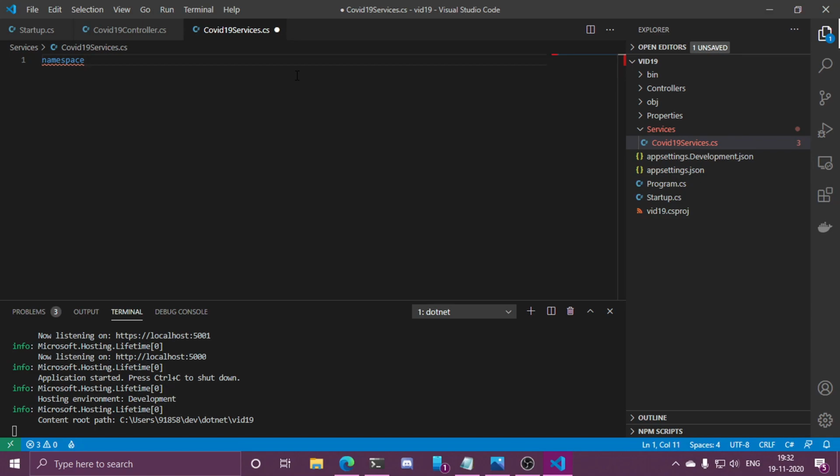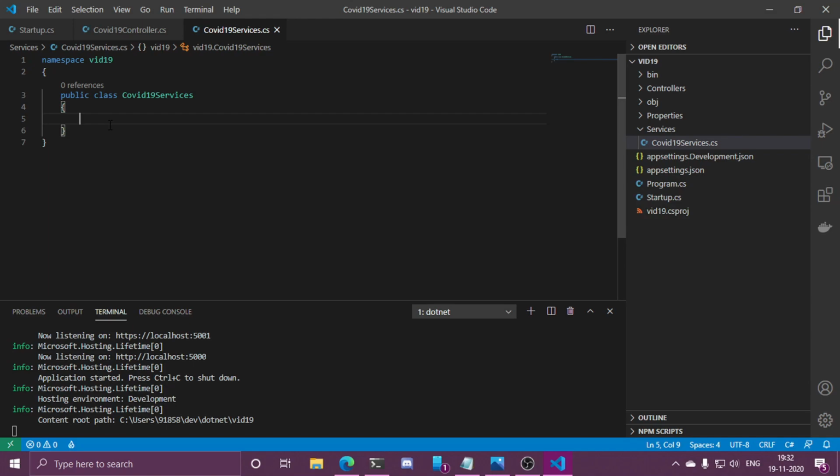So we are going to namespace it. Since the application name is COVID-19, so this is going to be the namespace. Then we are going to create a public class COVID-19 services. Okay, so here we are going to build a method which will actually fetch the data from the actual API. So public async, because it is going to take some time, it's a network request, so by default it is going to be an async task.